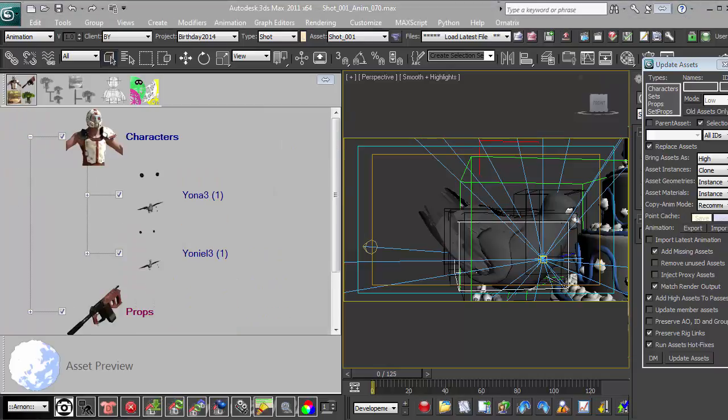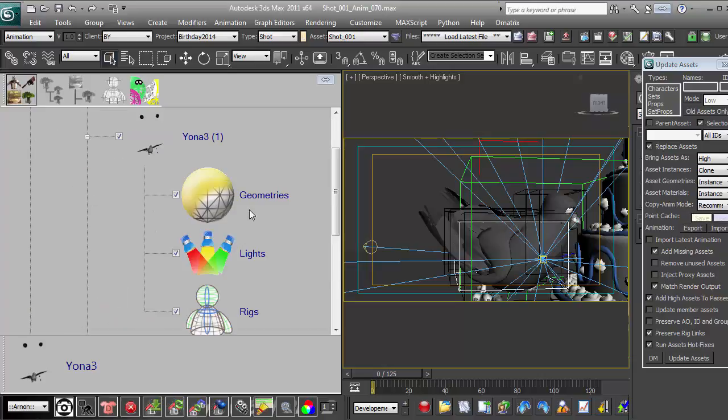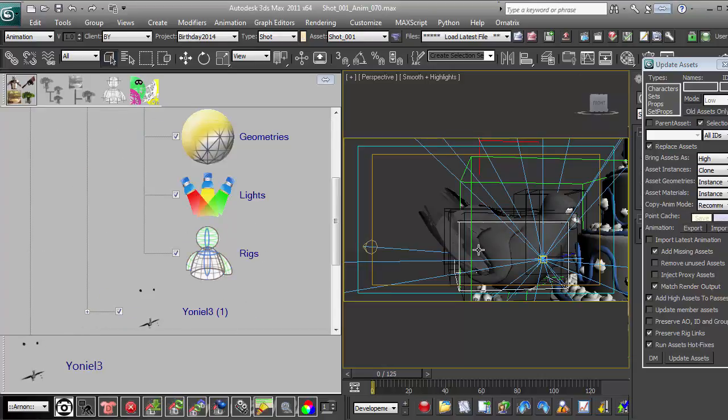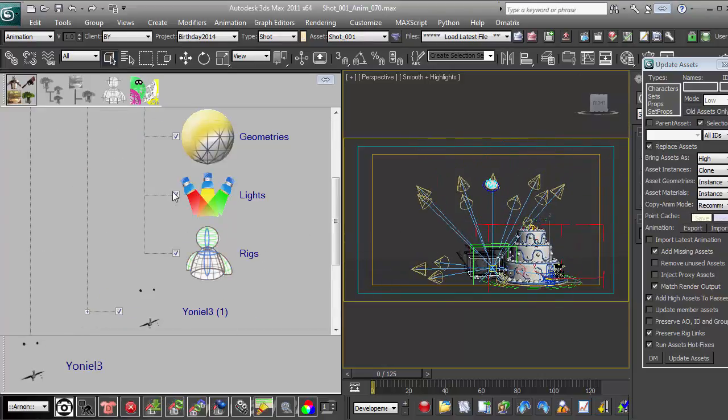the high-res variation. As you can see in the asset browser, the character now has some lights. You can select them, you can hide them. The update asset tool is used across the board in production, mainly for converting animation scenes to render scenes by just updating all the assets from low to high, preserving the animation.